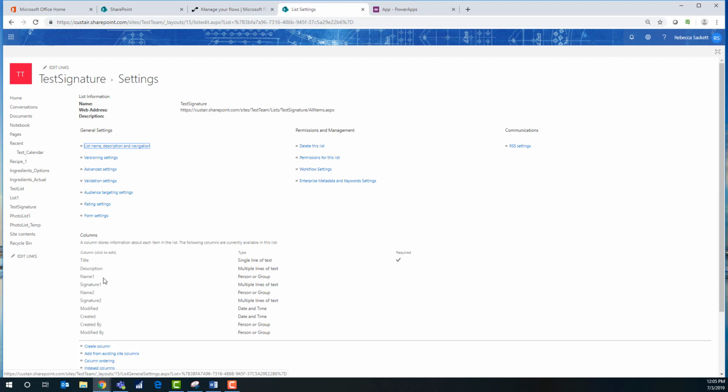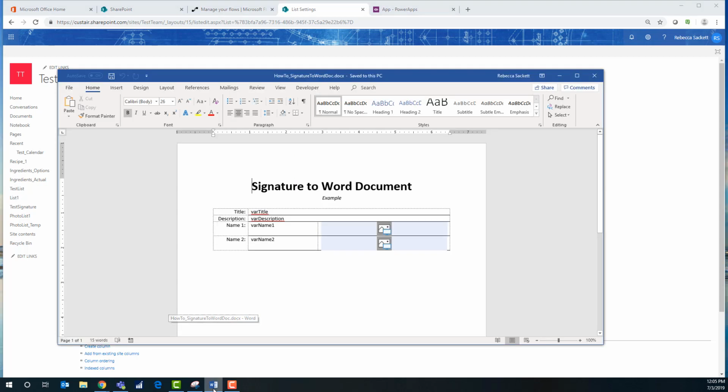I've got a title, description, name, that's a people field, and signature, which is going to be a multi-line plain text field. I've got name 2 and signature 2, but we're not going to use that. I just needed it for my end.